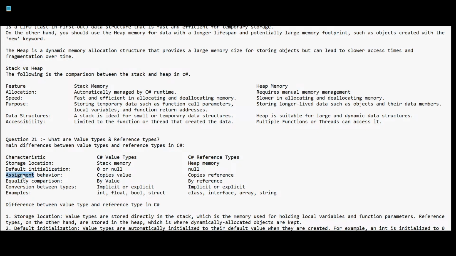Then assignment behavior: a value type is copied by value, and a reference type is copied as a reference. Equality comparison: for a value type it compares the value, but for a reference type it compares the reference. Conversion between types can be implicit or explicit, and this applies to both.